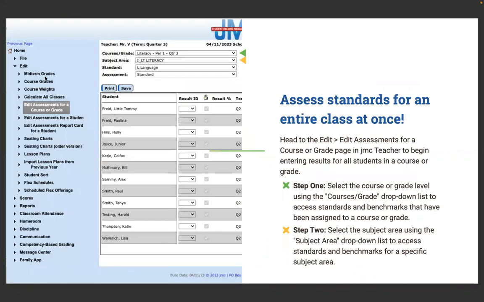So we're going to head to the edit assessments for a course or grade screen in JMC Teacher to begin entering results for all students in a course or grade. Now this screen, last time we went to the edit assessments report card for a student screen. This time we're going to go to edit assessments for a course or grade. The first step, we're going to select the course or grade level using the courses grade drop-down list to access standards and benchmarks that have been assigned to a course or grade.